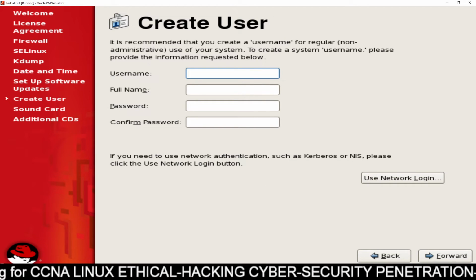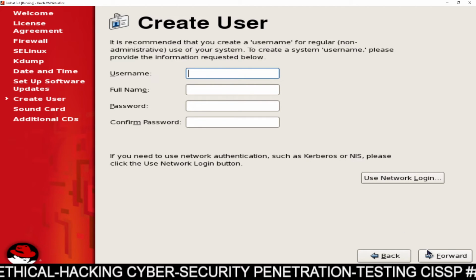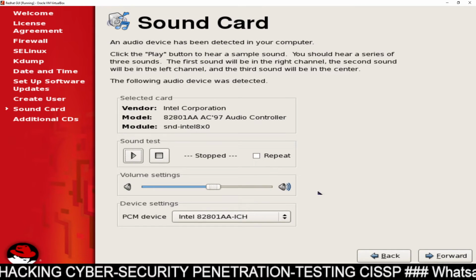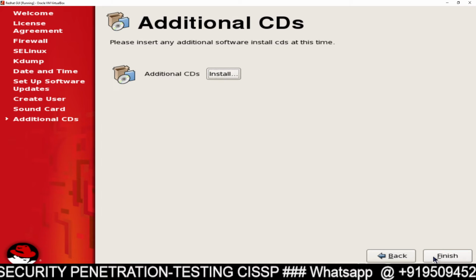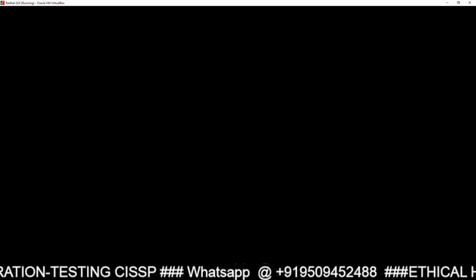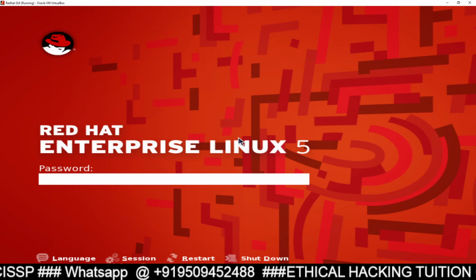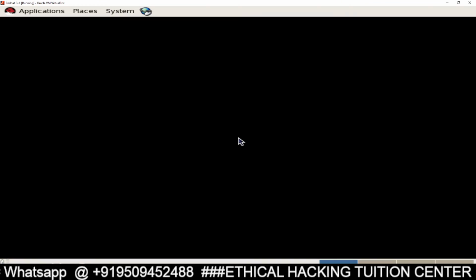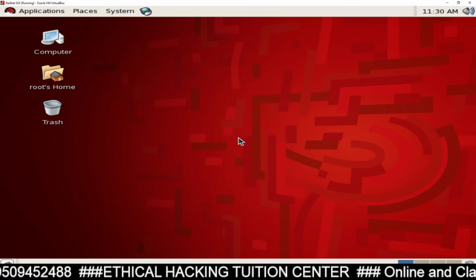Click on forward. If you want to create normal user, you can also create normal user here, but I don't want that, so I will just click on forward, continue, forward. No need to install any additional CDs, so just click on finish, and the installation done. It will ask you for the username and password. You can directly log in with the username root, enter, and the password Red Hat, and this is your graphical version of Red Hat Enterprise Linux, RHEL.